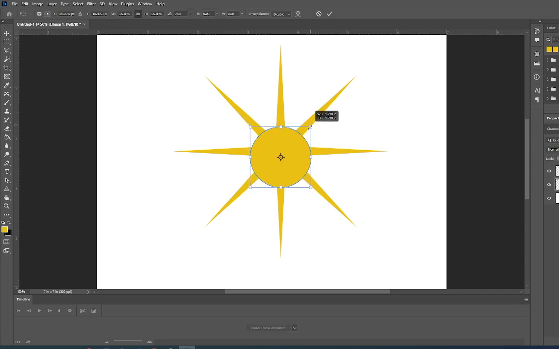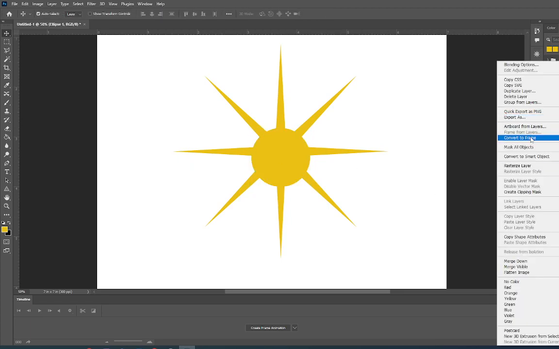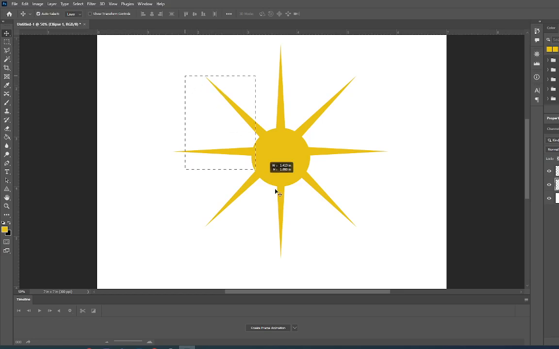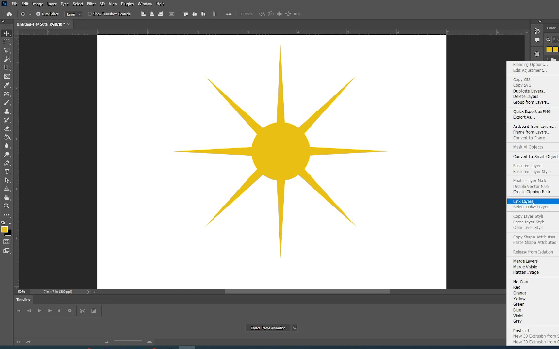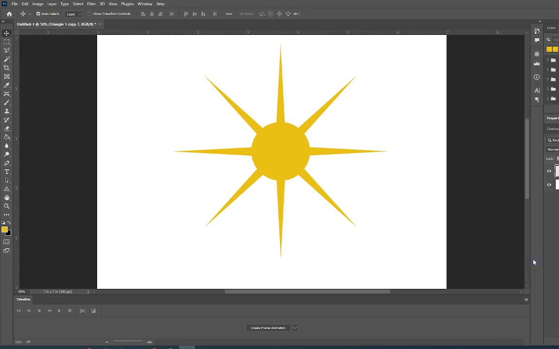But I'm going to. Then I'm also going to rasterize this. I am going to select both and use my align tools to center vertically and horizontally. And then I'm also going to merge those.